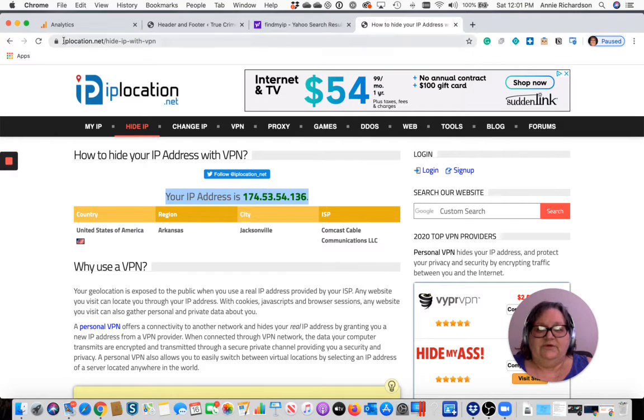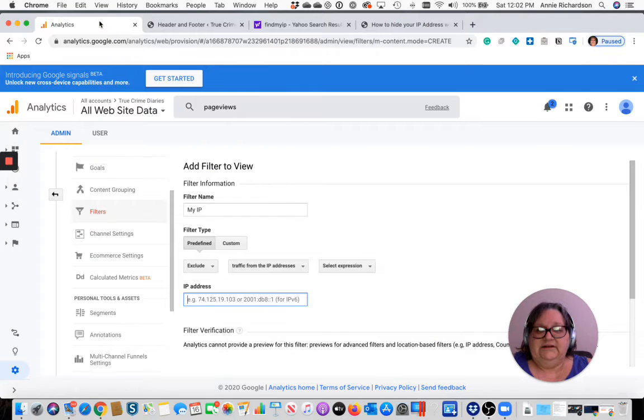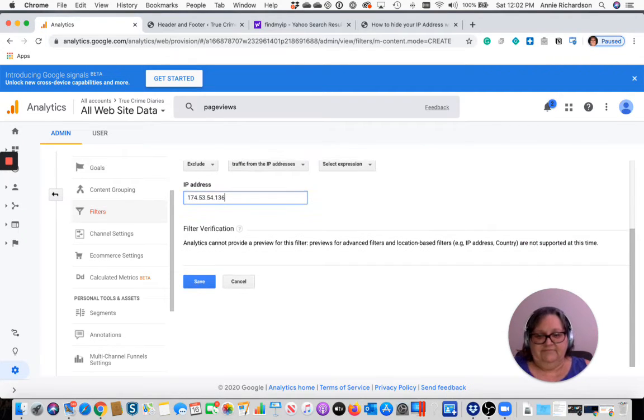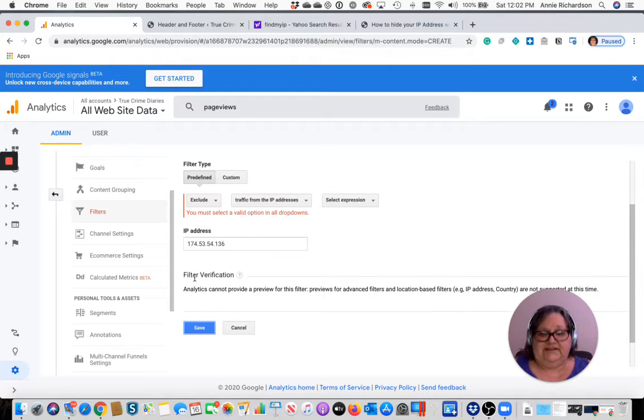So what I did is I went to iplocation.net and then I clicked on the hide IP with a VPN, and it will give you your IP address right here. And that's the number that I'm going to put in there. So you want to go back to Analytics, and right down here you want to put that in there without that final period. All right? And then you want to save it.